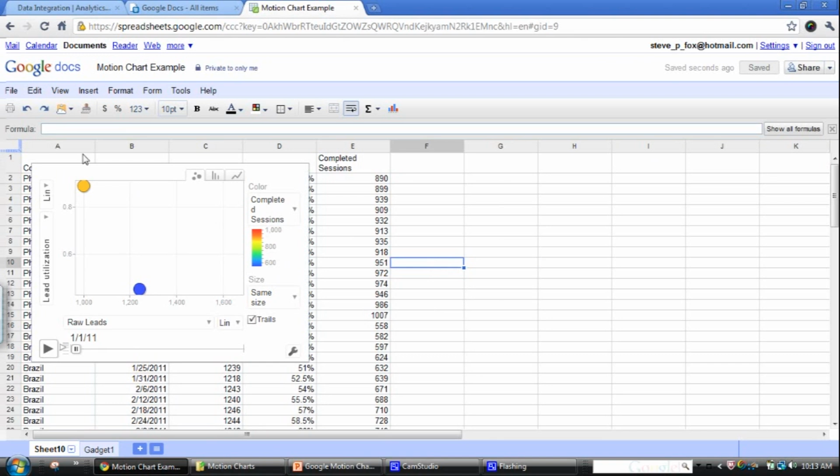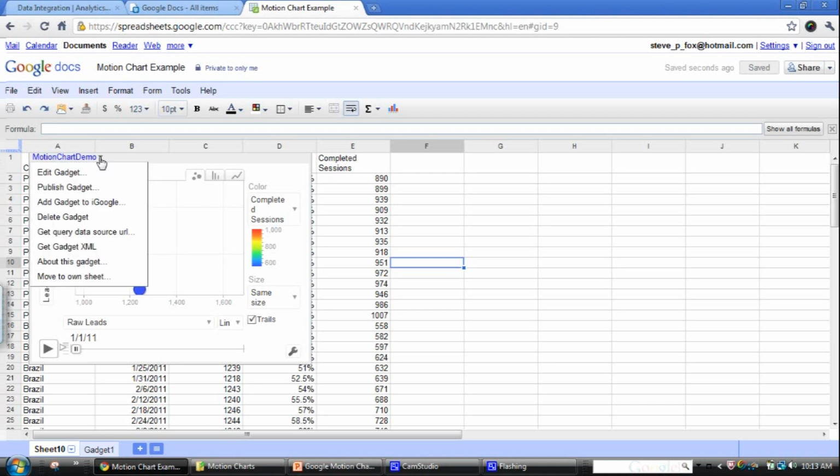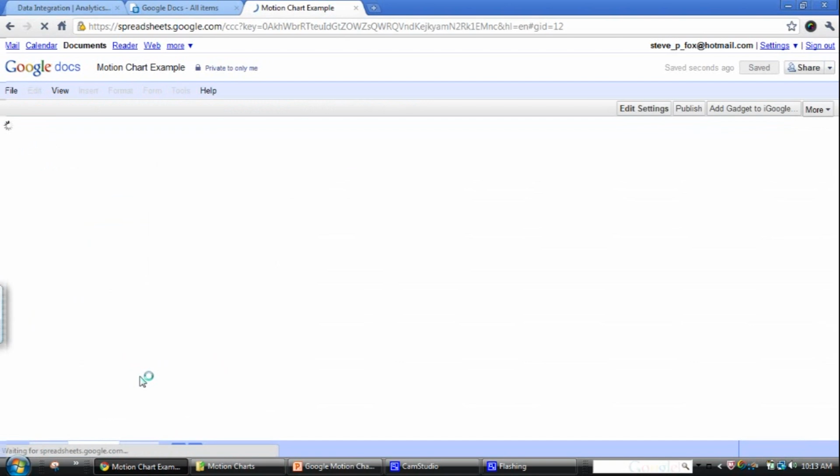So what we'll do is just click up in the top left hand corner and you'll see an arrow here. So select it and we'll say move to its own sheet. But what you have here is a whole heap of options such as publishing a gadget. So you can publish it to a website. But here we're going to, as I said, move it to its own sheet, just so it's a little bit larger.